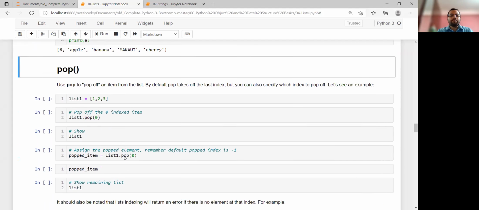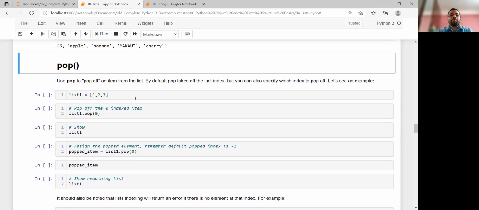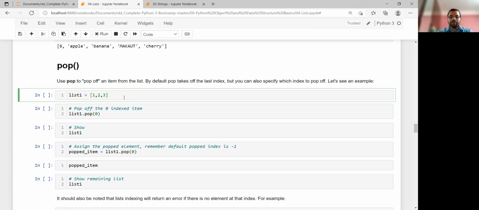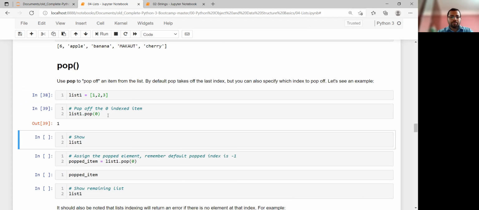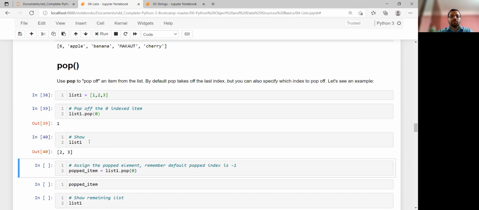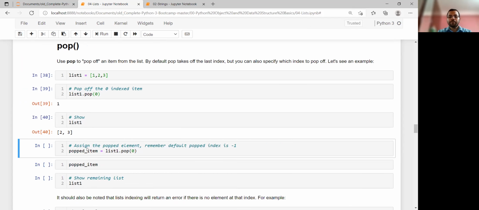Now pop, another function. Pop means it will pop off an item from the list. Let's check the example first. Pop 0: it is popping off the 0 index item. It is taking off 1 and showing that. If you now show list 1, you will find that only two items are there, 2 and 3, because you have already taken out 1. So that is the use of pop.